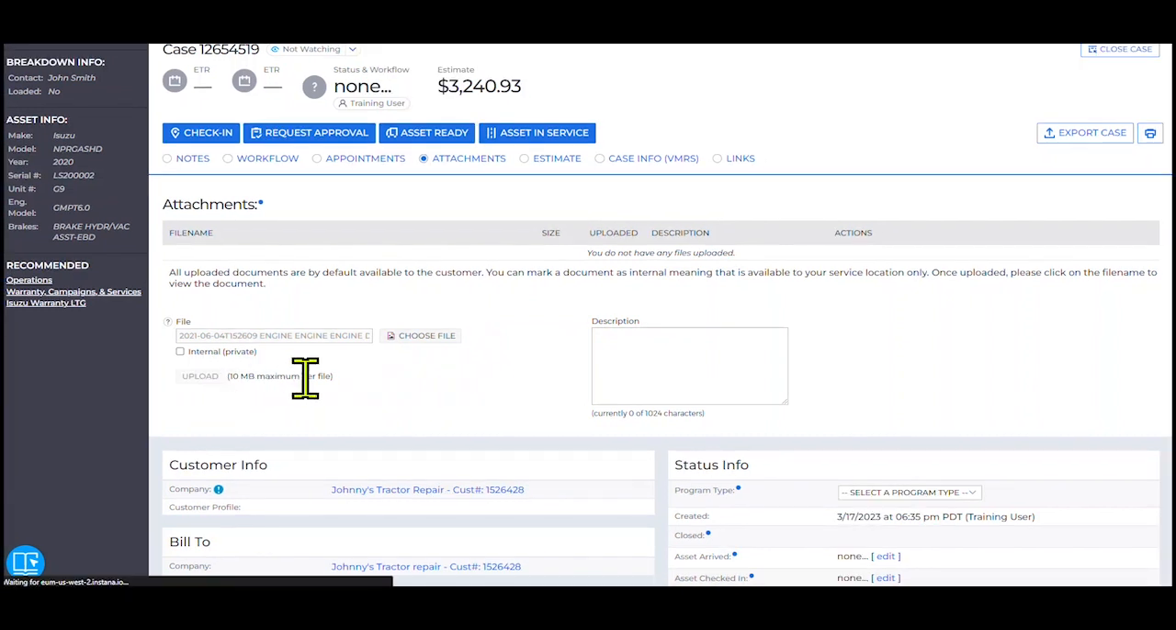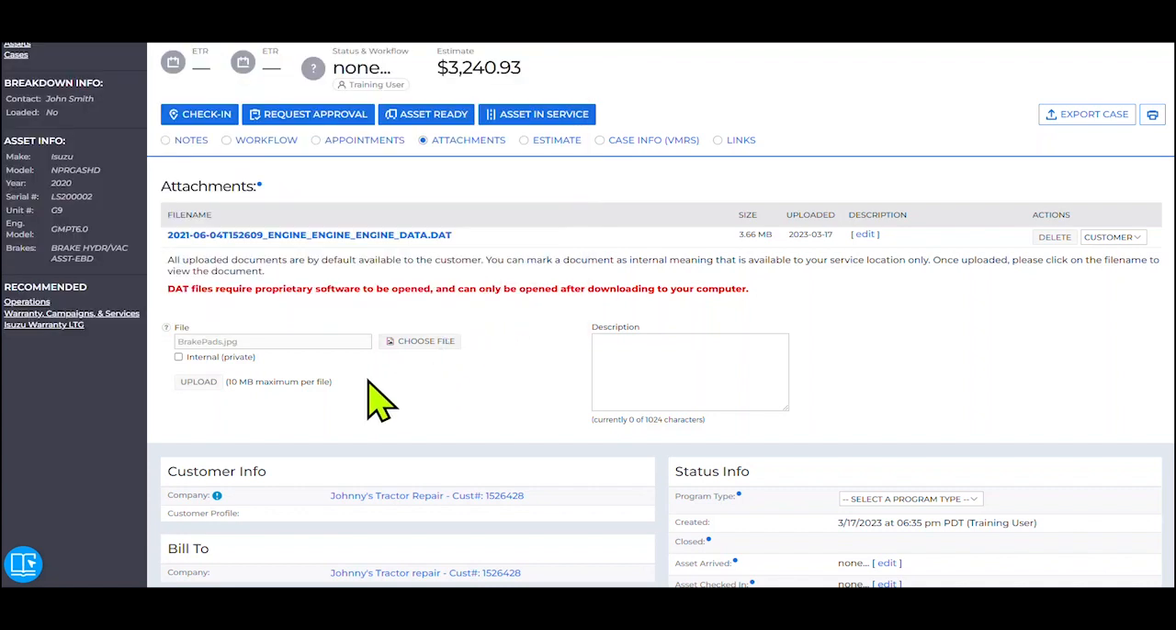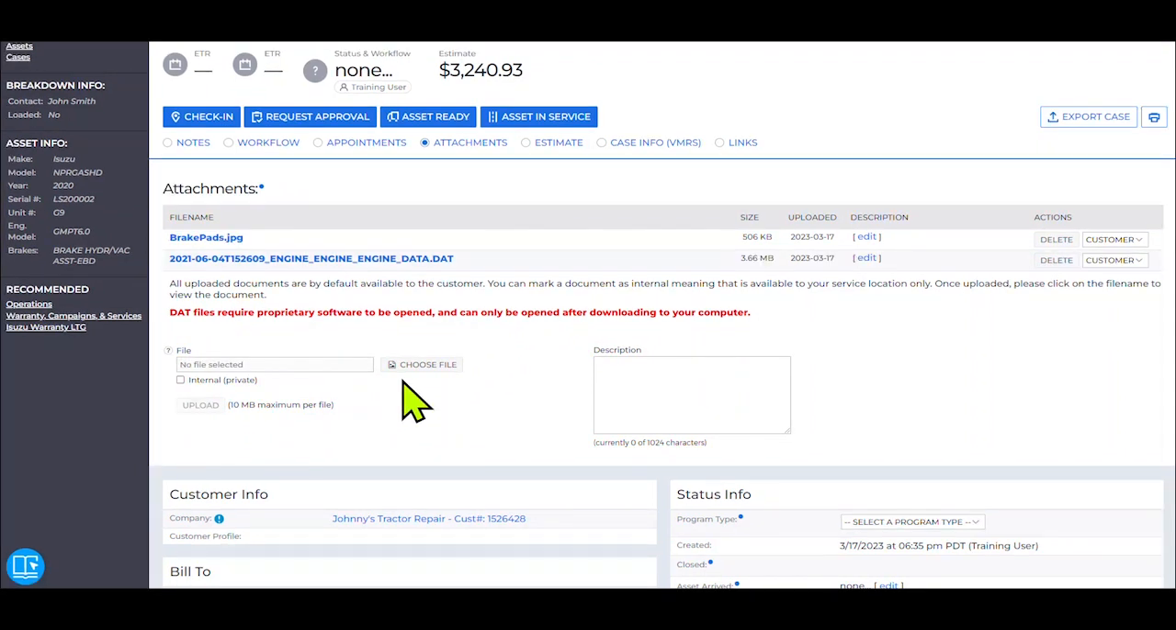Click Upload. Click Choose File again. Select the next file. Choose Upload again. Repeat as necessary until all required documentation is attached to the case.